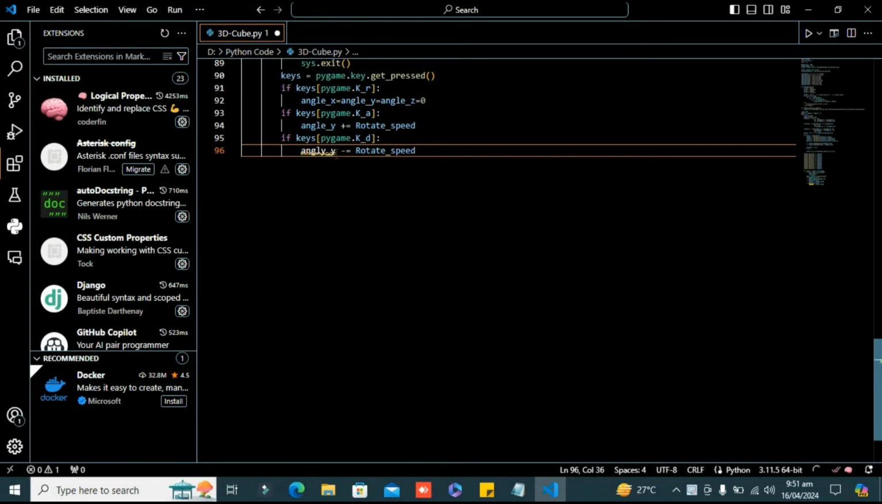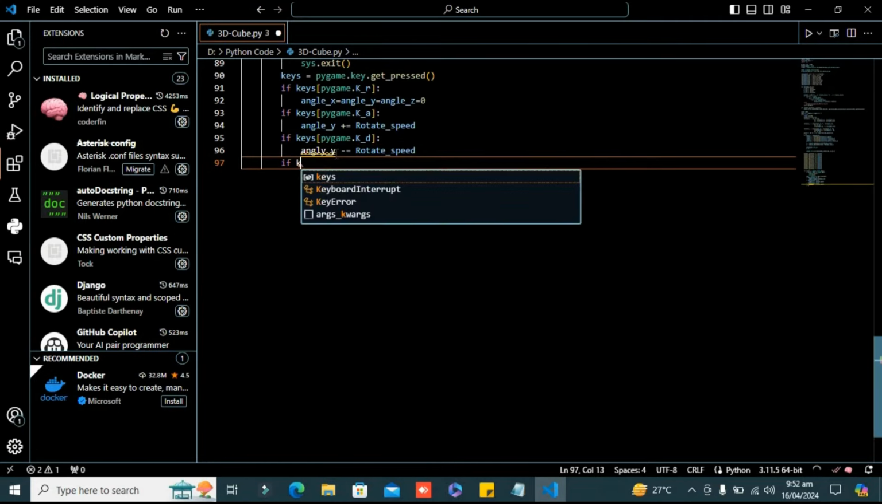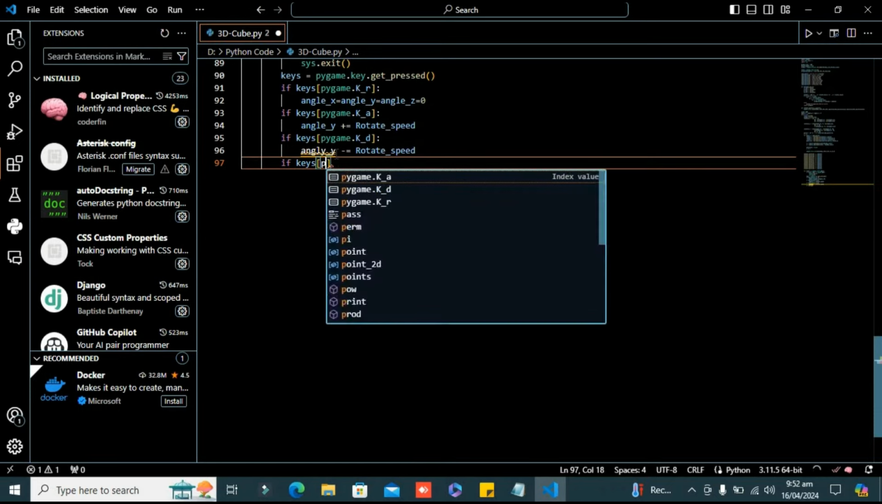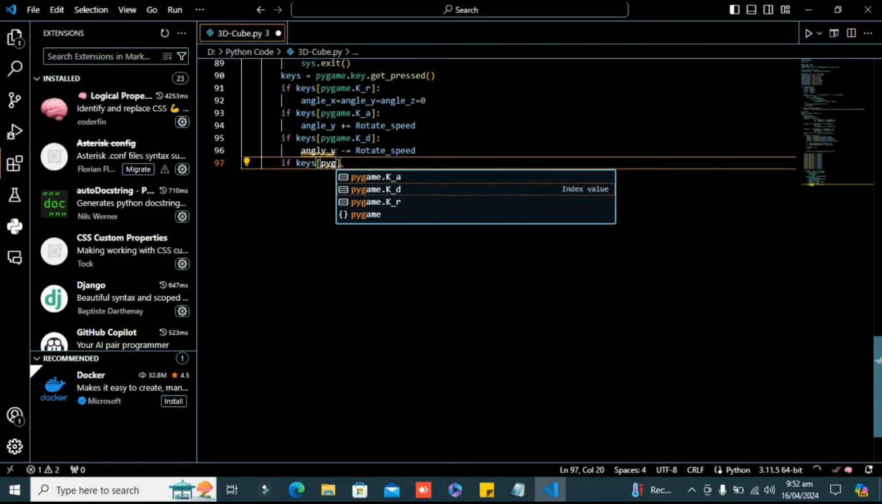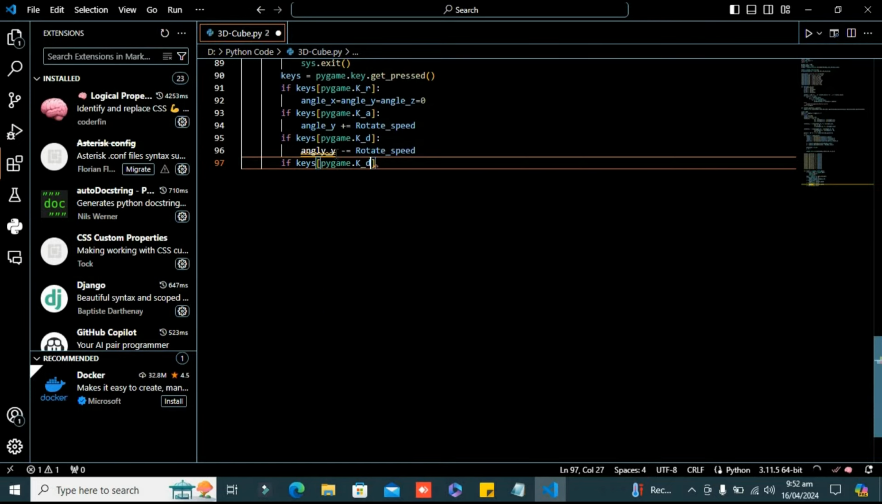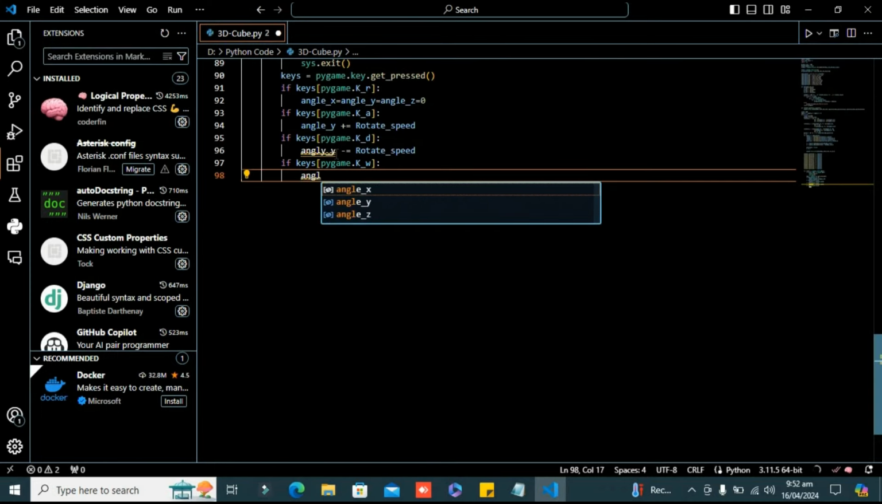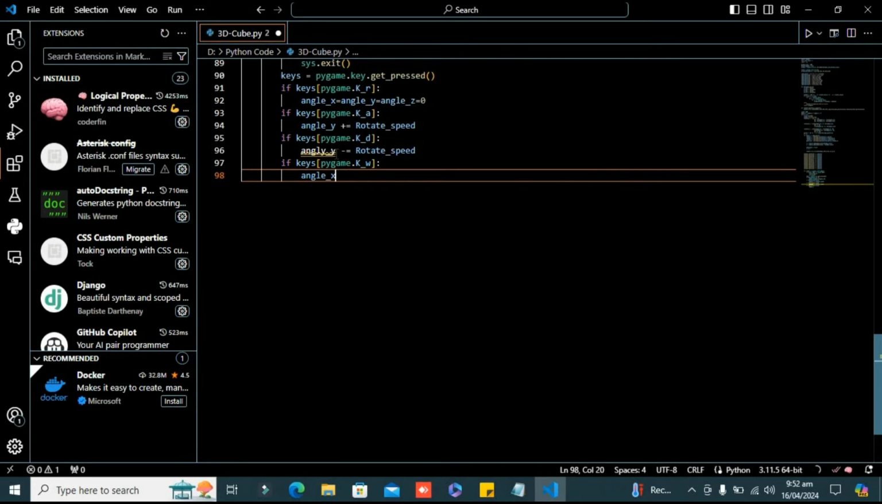Alright, so similarly it decreases the rotation speed of the cube around Y axis. So for another key in Pygame, this time instead of D I am using W. So basically I am going to use this angle X, and I am going to increase its speed.